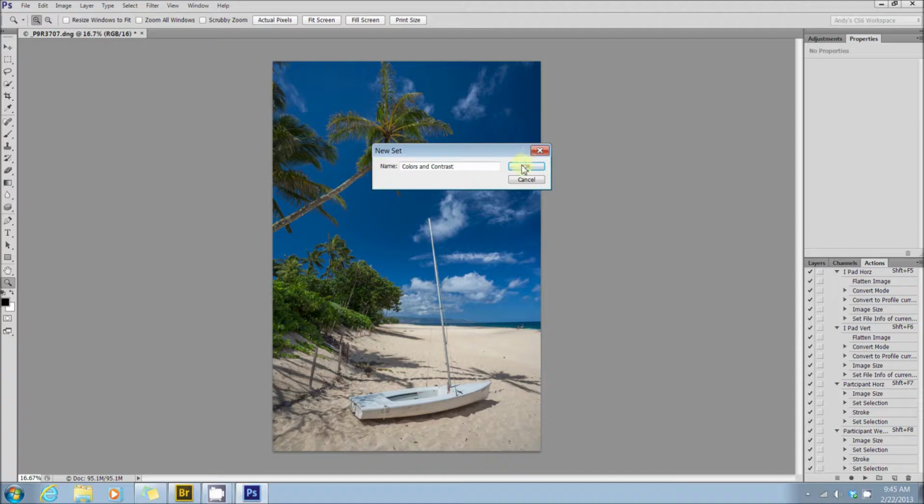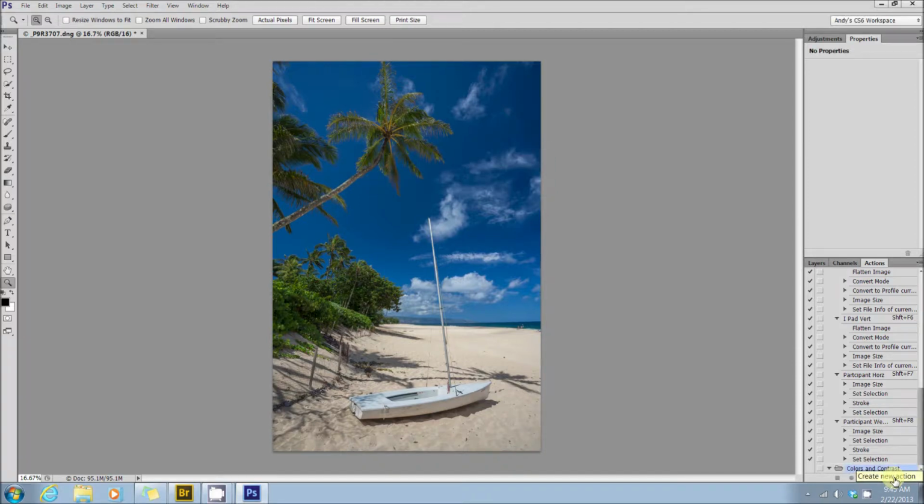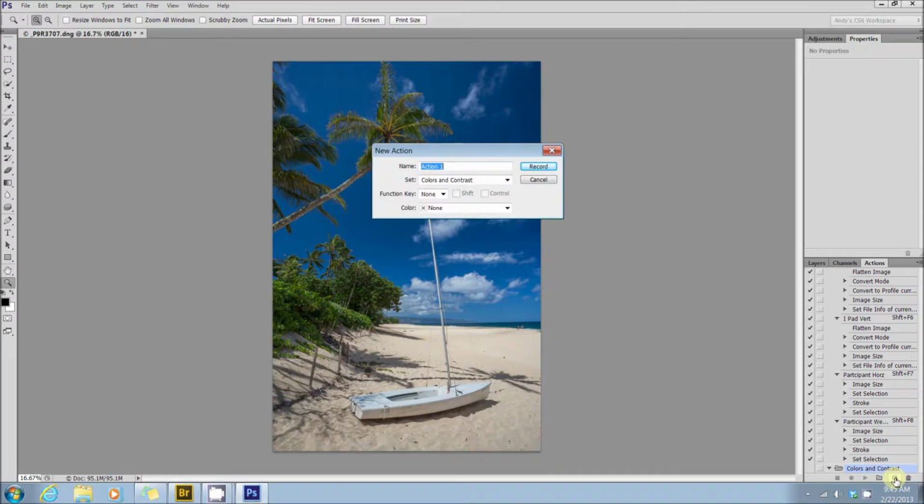And click OK. And we'll go ahead and click on Create New Action. Let's go ahead and call this new action Velvia and Soft for soft light. That'll be the blend mode we're going to use. It's going to be under Colors and Contrast.